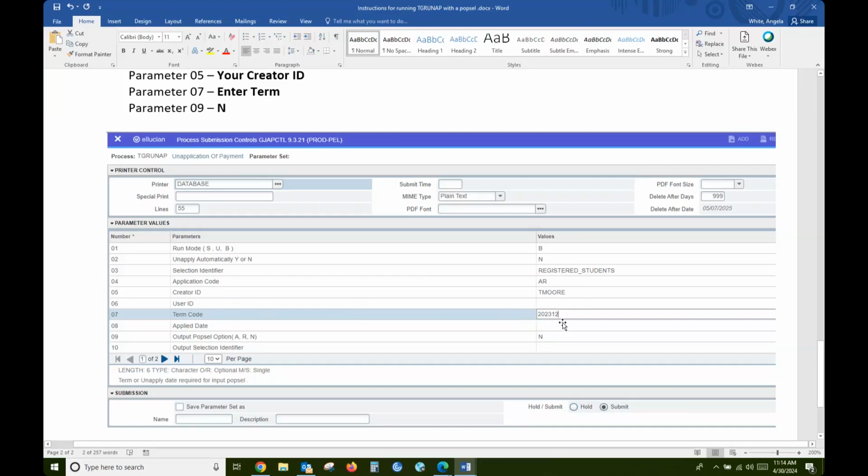And then parameter 7 is going to be the term code for the student that you're trying to unapply. Whatever term you're trying to unapply is the term code that you're going to put there. Then 8, you leave blank. 9 is an N. Now, if you wanted an output population selection, you could create one here. That's what 9, 10, and like 11 and 12 are.